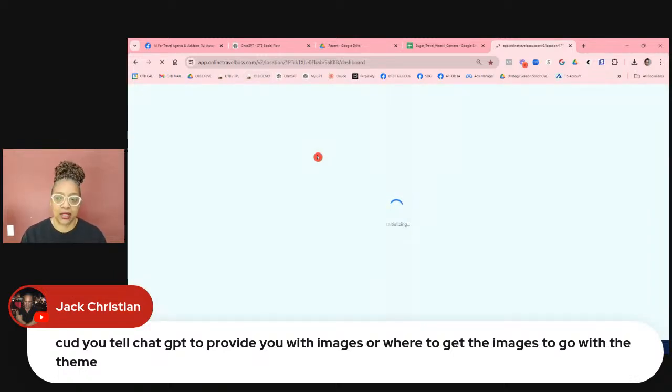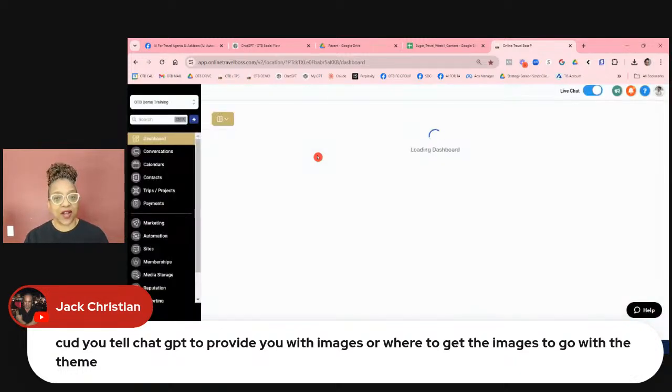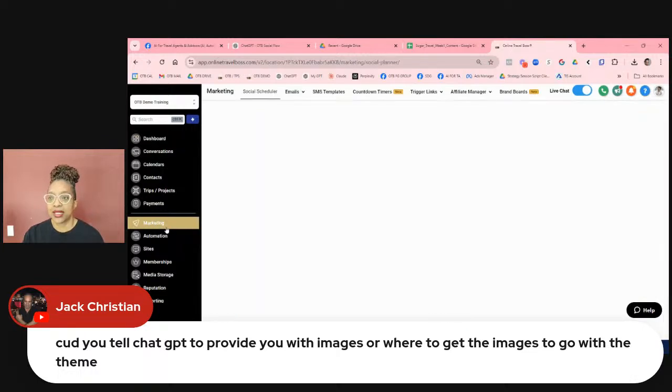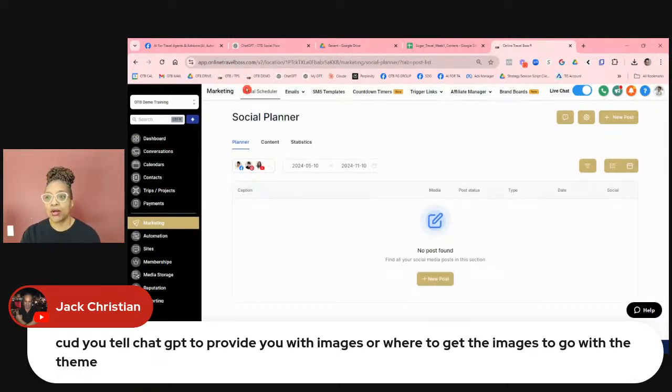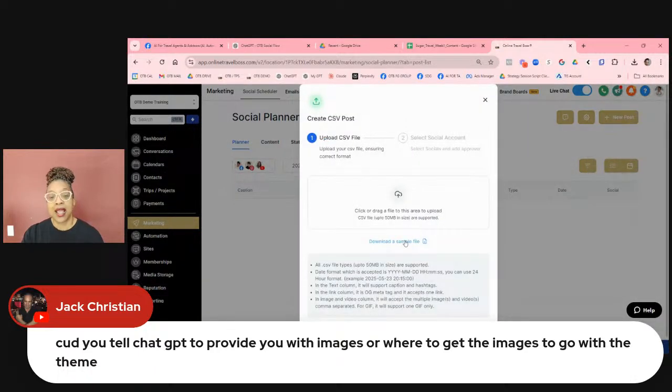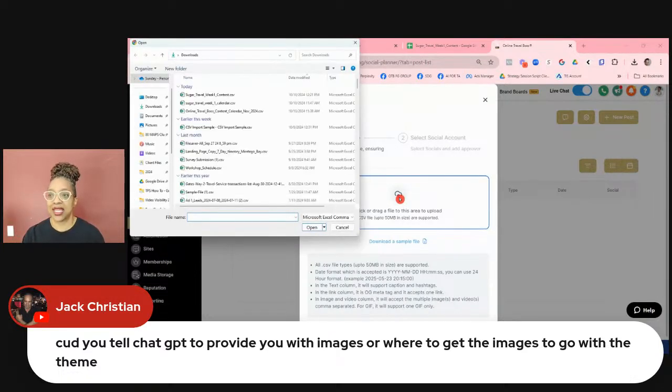Into our social planner. Let me show you exactly how you do that. We've got the file, and we've saved it over to our location. We're going to go to marketing. If you just have Social Pro, that means you just have access to the social scheduler. So you go to marketing, and this is for everybody, it's going to automatically take you to the social scheduler. We're going to go to new post, and then upload from CSV. Now, the GPT I've trained already has it in the format it needs, the headings and all of that, so we should be able to just take this document.